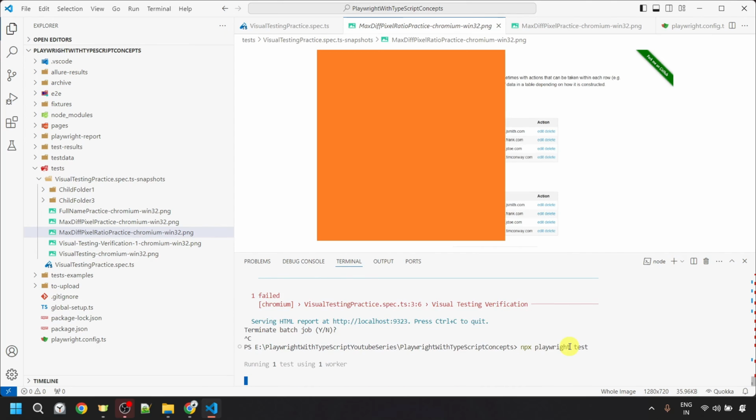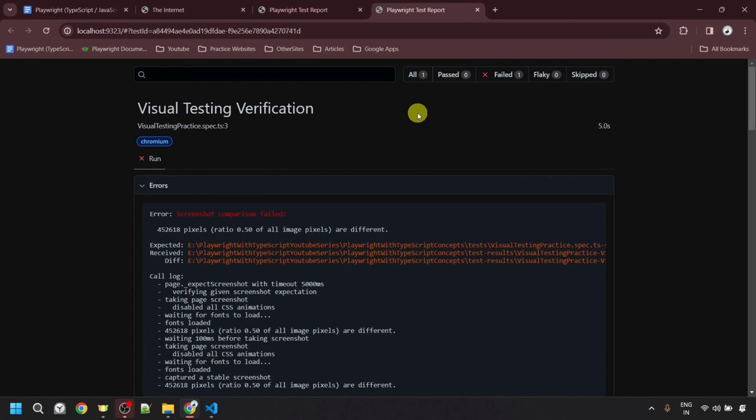So again, let's do the execution, and here we would be able to see the failure because of this major error which we have introduced, right? And here we are able to see these many pixels are different, and here the ratio is also different, right? Here the ratio of 0.50 of all the image pixels are different.